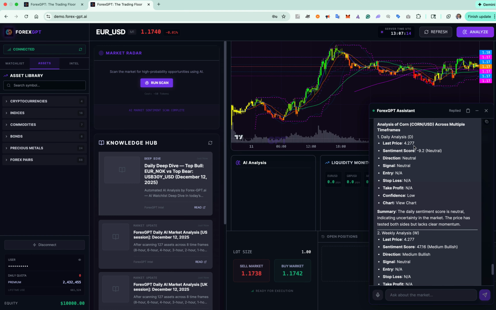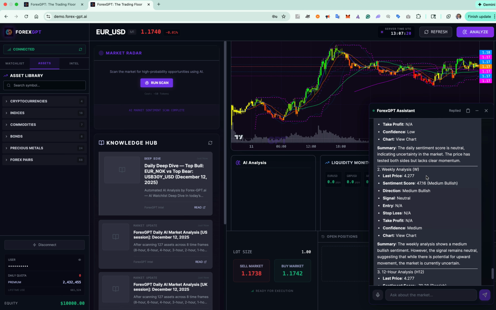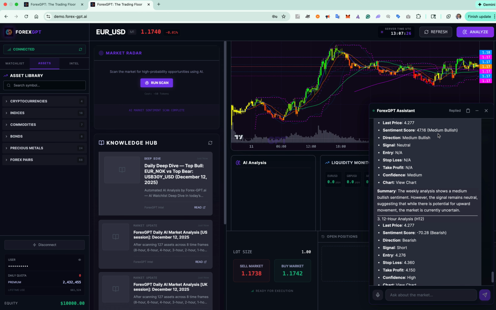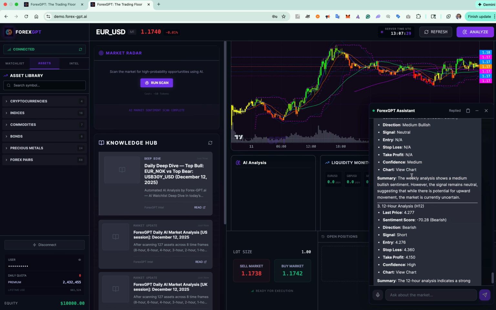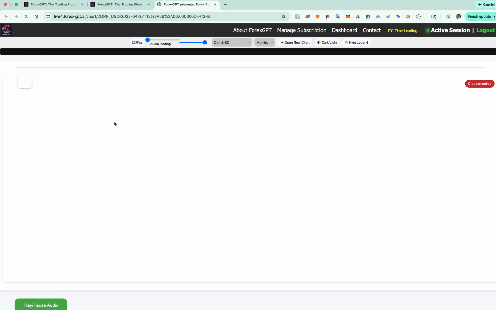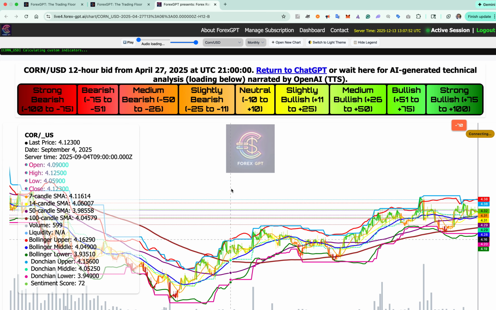On a daily, last price was $4.27, and sentiment score was kind of neutral, so there's no signal. The weekly analysis is a little bit more on the medium bullish side, but not quite enough to generate a trade setup. On a 12-hour, we are seeing a more bearish signal at -70. So there is an example trade setup there with a stop loss at 436 and a take profit at 415. And then you have a link to view the chart, which I just clicked on, which took us to our legacy platform, and there we could see the price of corn.